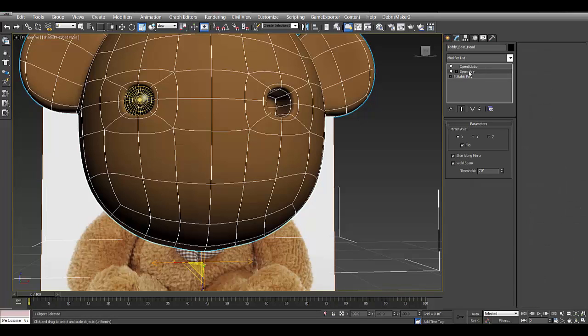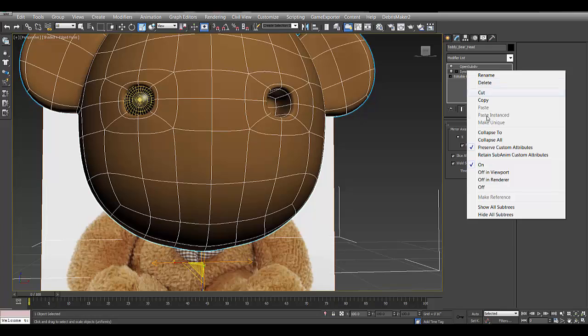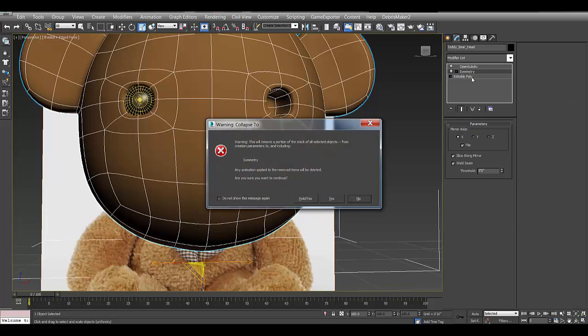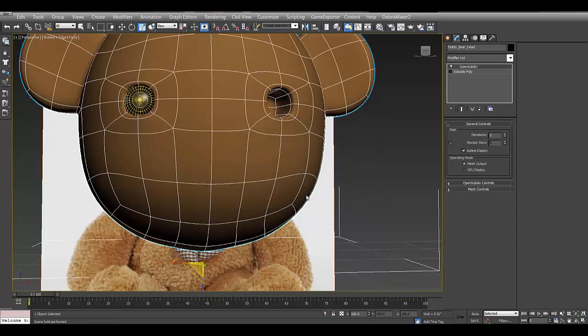Okay, so all you have to do for this is go up to symmetry. You can right click and choose collapse to, and it's going to collapse it down to the modifier underneath. Okay, you can click hold yes here in case you want to undo this.